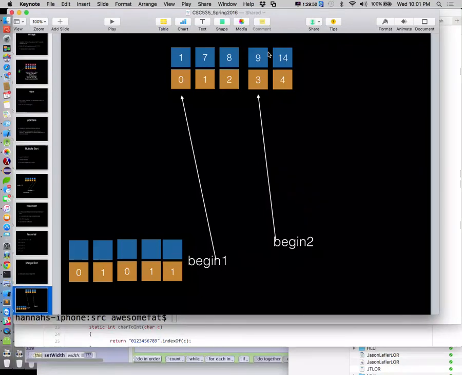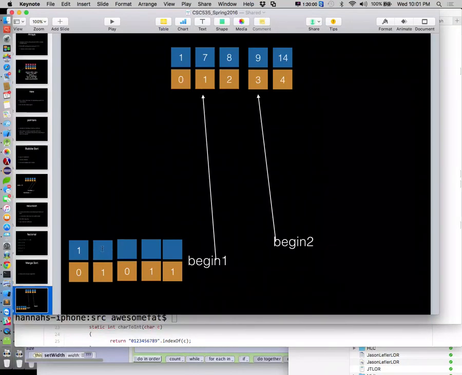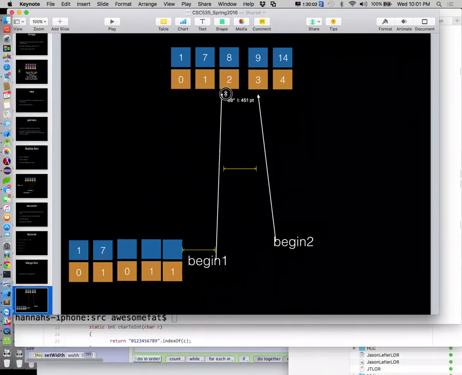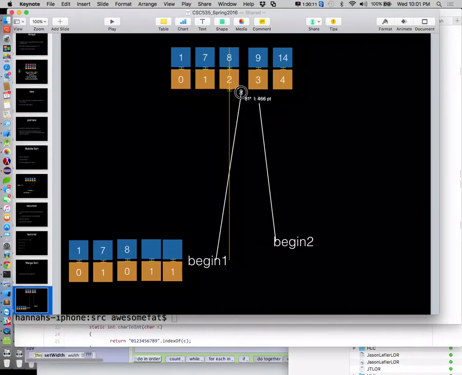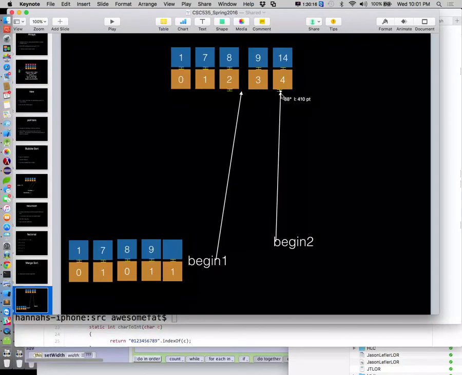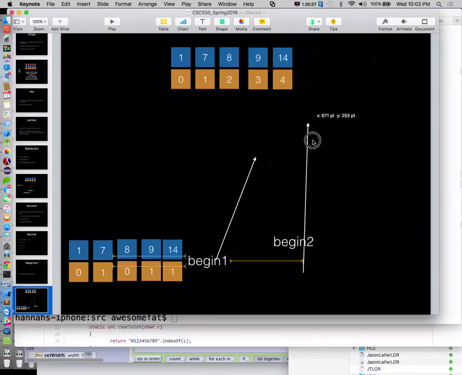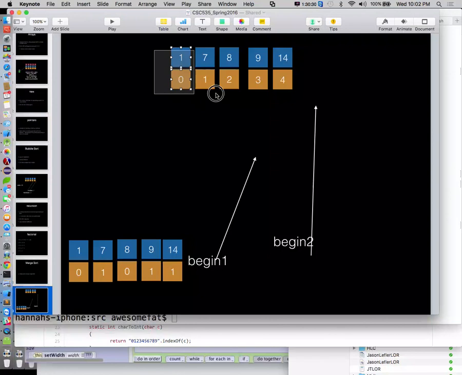Which should come first, a 1 or a 9? A 1. Which should come first, a 7 or a 9? 7. Which should come first, an 8 or a 9? Which should come first, an illegal position or a 9? Because this guy's off the end of his list, right? 9 should come first. Which should come first, an illegal position or a 14? Copy the results back, 1, 7, 8, 9, 14. They happen to already be in order. And merge sort is done. We just came back from our second original call to merge sort, and there's our ordered array.